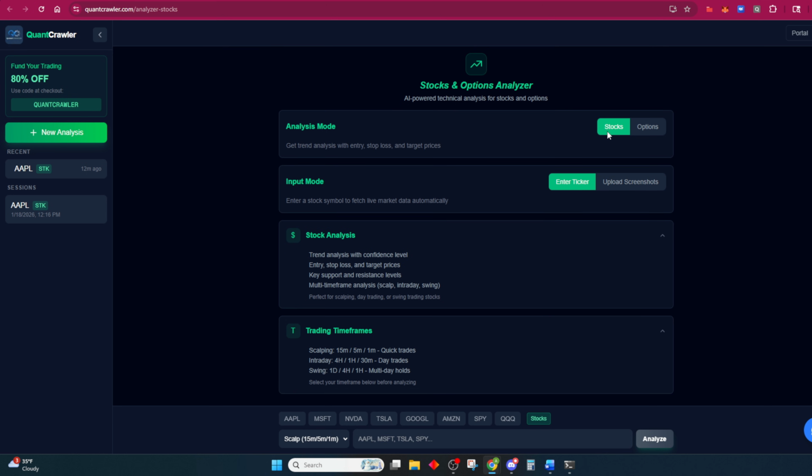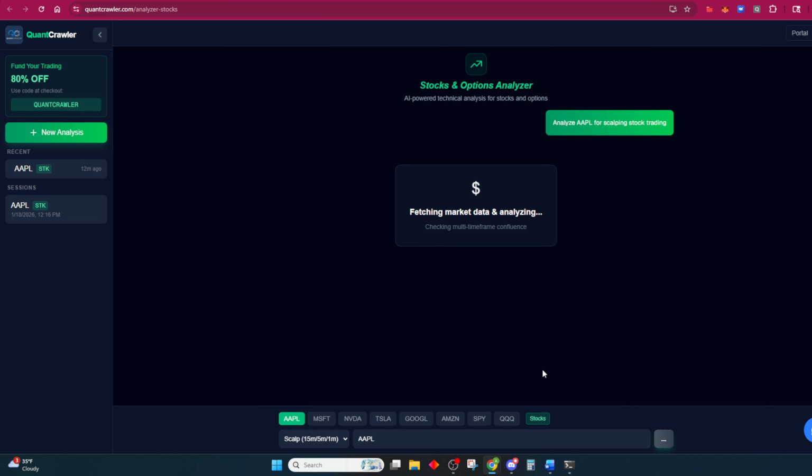So for this example, let's just say with stocks, I want to see what Apple's doing and I want it to be on a scalp time frame. You can do either one if you want to do a longer hold, a swing hold, or intraday if you're going to do 2 to 5 day. But if you're doing just a quick scalp, just leave it here. That's what I'm going to run this as. Pick stocks, click enter ticker, pick whichever one you want or type it in here, and then just click analyze and let it go to work.